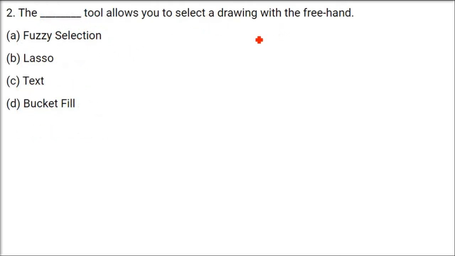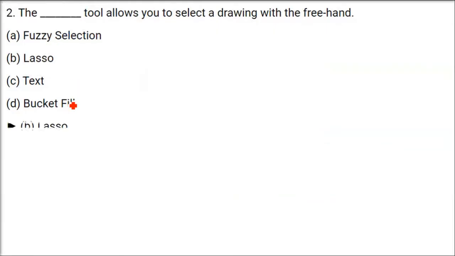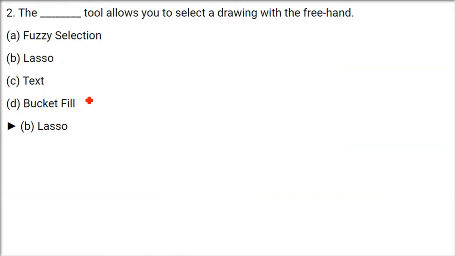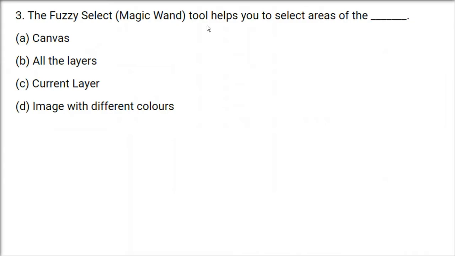The free select tool allows you to select a drawing with a free hand. So let me show you here. See, there are certain selections like square and the oval, etc. But there is one thing here, which is free selection. That is, you use it like a lasso. So you use free select, and now you can just draw by yourself, just like you draw on paper with a pen.